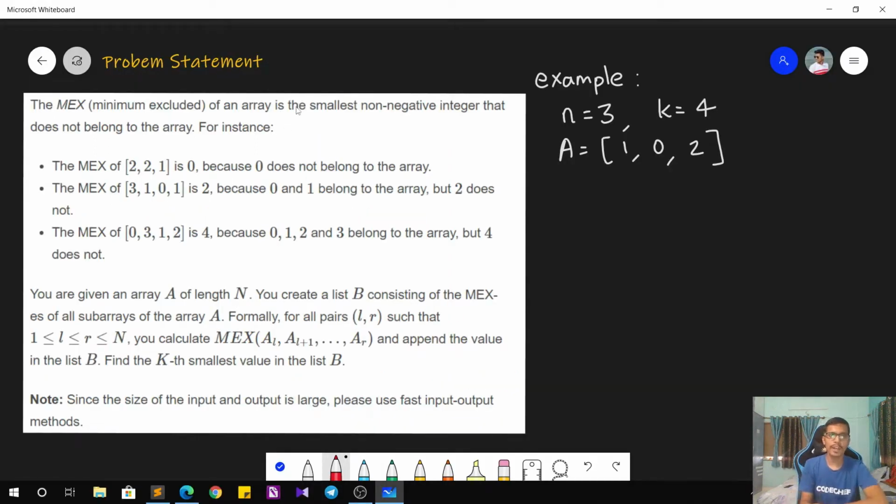The MEX of an array is the smallest non-negative integer that does not belong to the array. So this is the definition of MEX. You can see there are some examples given over here to explain what MEX means. In the first example, the MEX is clearly 0 because 0 is the smallest non-negative integer that does not belong to this given array. Similarly, there are two more examples which you can see.